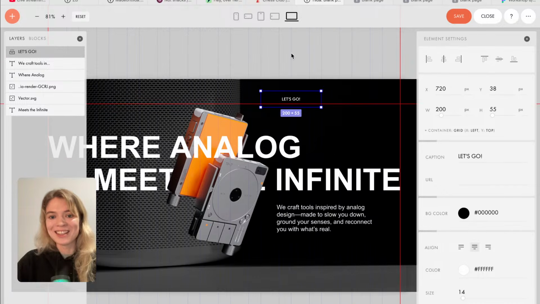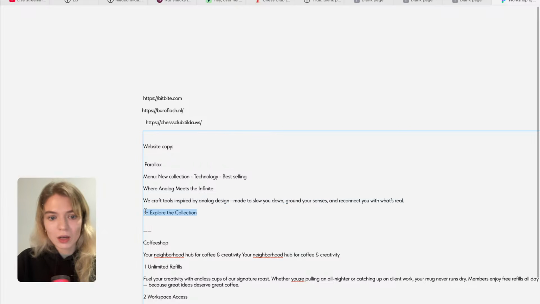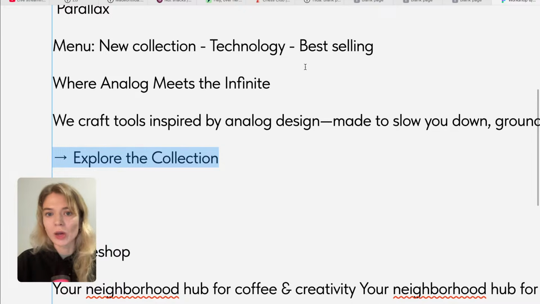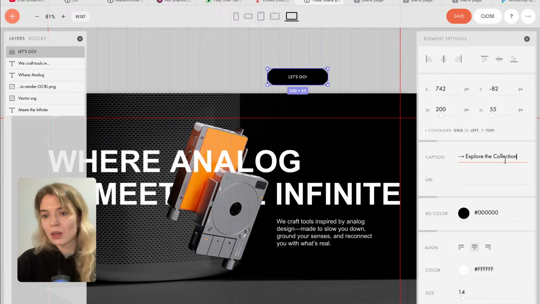Again, we cannot really see the button because the color matches. So here you can customize the text and say I want to prompt my visitor with a call to action to explore the collection. And this is what I will do here. And here you can insert the URL to link your user to a specific page on your website or elsewhere.